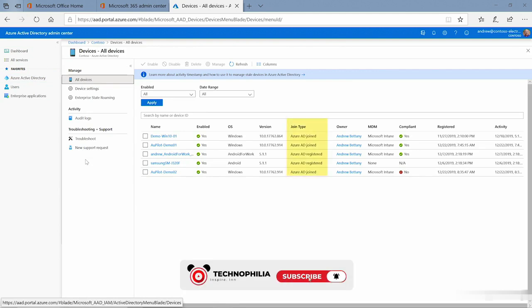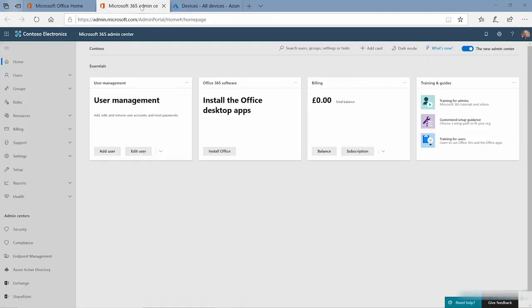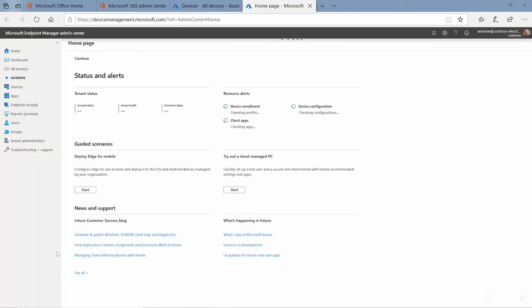Here I can see a list of devices that have been added to Azure Active Directory. I can even see how they've been added. They've either been registered as BYOD or joined as corporate devices. I can also see whether devices have been enrolled into MDM or not. If I return to my Microsoft 365 Admin Center, and then select the Endpoint Management under the Admin Centers, we can see the Microsoft Endpoint Manager Admin Center, which shows us a different view of the devices.